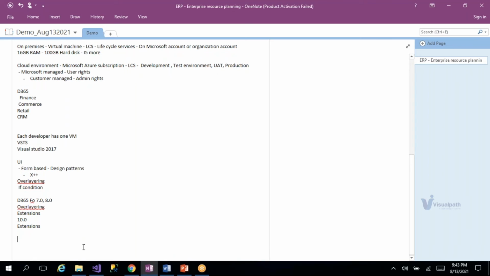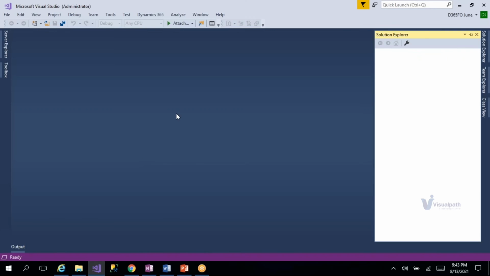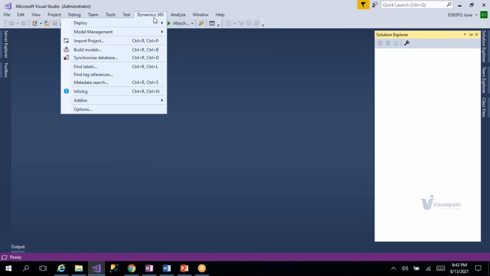Once you get the on-premises environment, this is the type of URL you'll get for the ERP application. Let it load. And Visual Studio 2017 will look like this. You will have a separate menu for Dynamics 365. You can see the different options here.